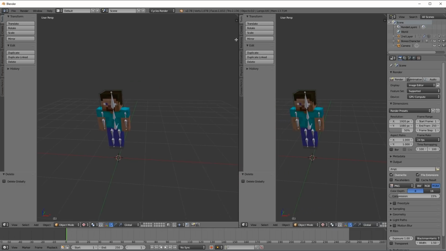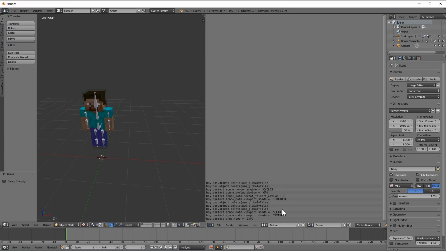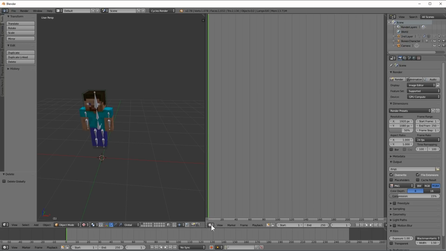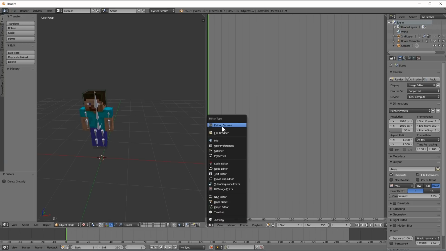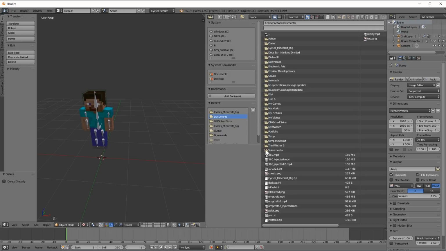If you grab any of these corners in here, you can see that I could drag this in. This is exactly what I'm working with over here, but I could change it to be info, my logic, my timeline. My timeline is actually already down here. I could change it to be my Python console, absolutely anything that you want it to be. File browser, there you go.